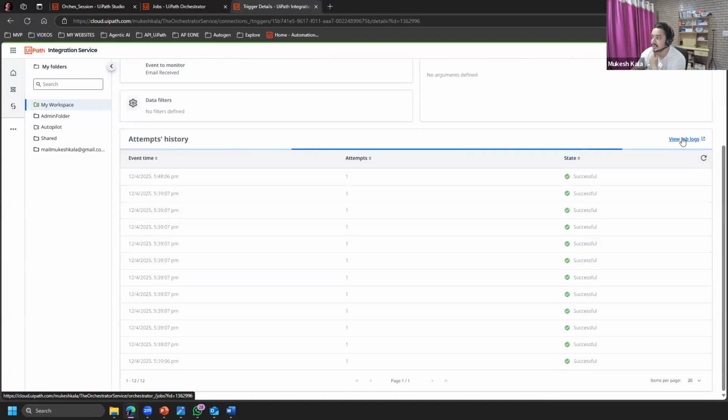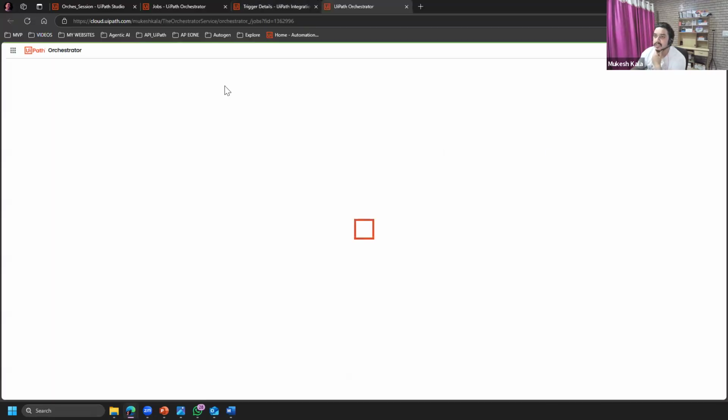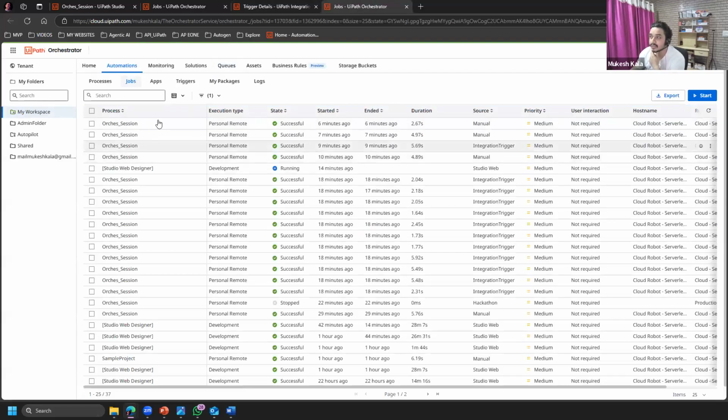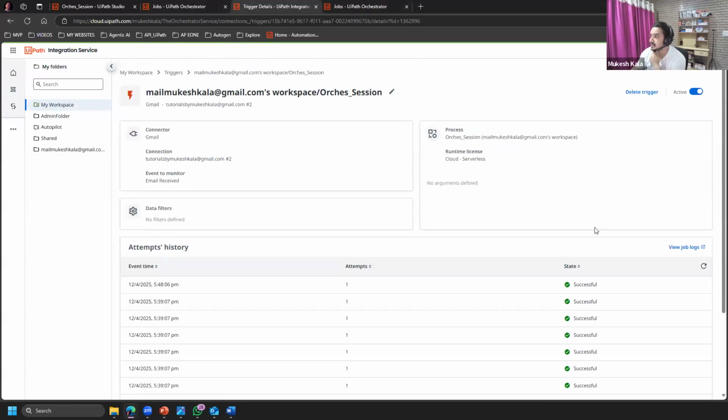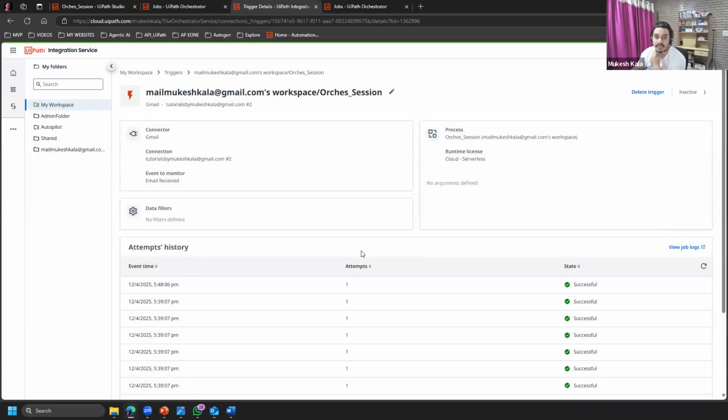And then you can go here, say view the job logs, and you would see all the jobs which it would have triggered from that. See, 6 minutes ago, 7 minutes ago, 9 minutes ago, it has been triggering that automation, right? So I'll just quickly disable this, otherwise it will keep on monitoring my mailbox.